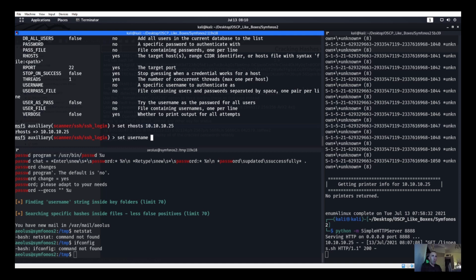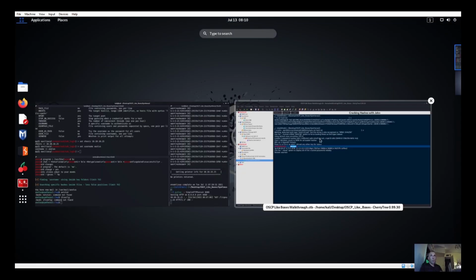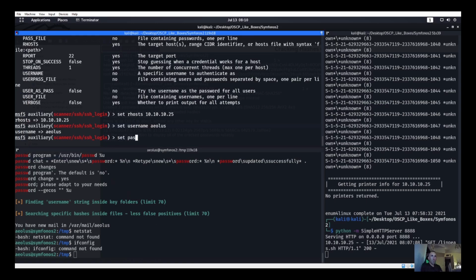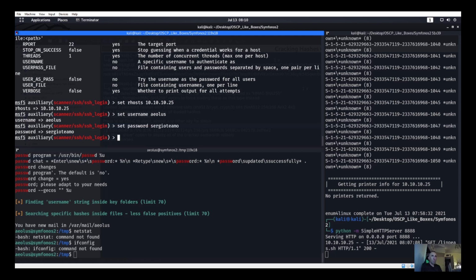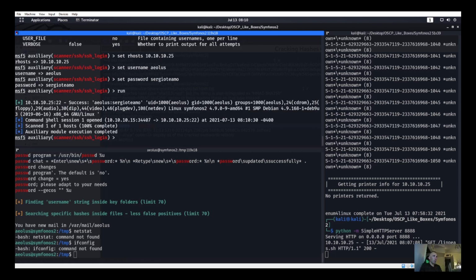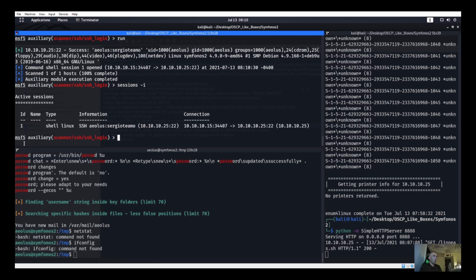Nice and red for me. And we'll set our password to that. Alright, we should just be able to run this now, and we should log in. So we did, okay, and we have command shell session 1 open. If we do sessions -i, we should see, yep, there's a shell for SSH.